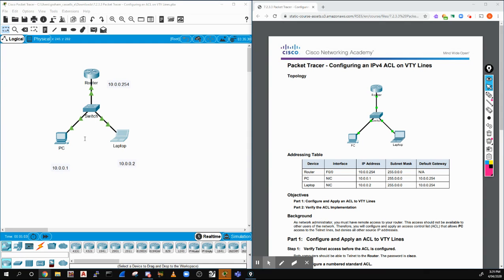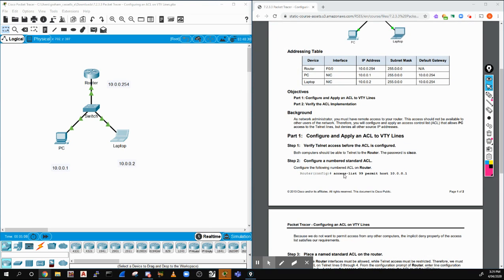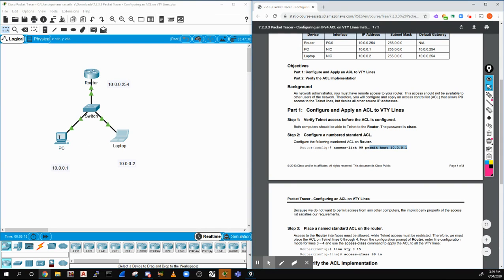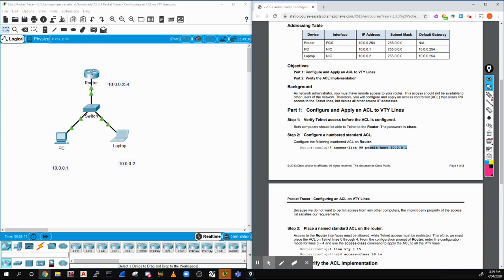So in this scenario, we're going to look at the rules that they want us to do, and we're going to permit the host of 10.1. So for us, that's the PC telnetting into the router, it should stop this laptop. And that's what we want to do. Allow access remotely, but only for certain people, computers, subnets, or networks.